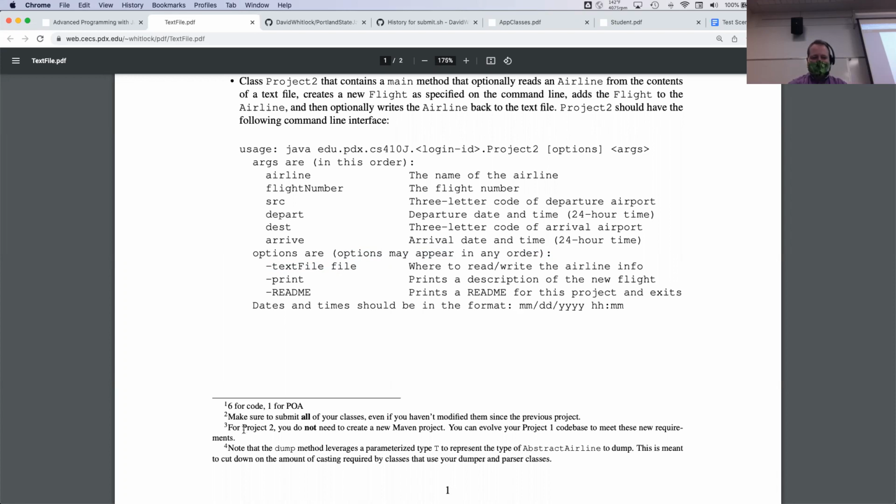Because a couple of things to note here. You do not need to create a new Maven project. Please don't. The intent is that you evolve your Project 1 code base to meet the new requirements. There's also a parameterized type T in the AbstractAirline and in the TextDumper. So this is an opportunity for you to learn about generic types. If you have questions, please ask them.